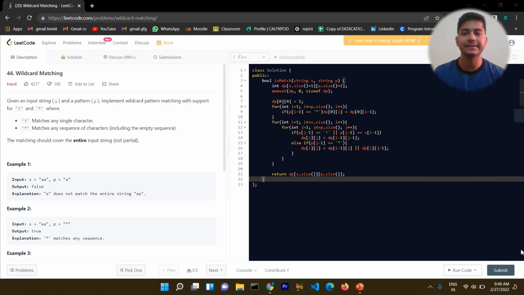In this video we'll be discussing what we have to do and how we have to do it. The flow of this video will be like this: first we will discuss the problem statement, then we will discuss the logic behind the problem, how we are going to solve it, and at the end we will write the code for the same. So without further ado, let's get started.